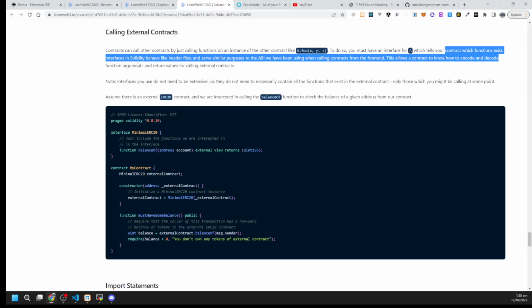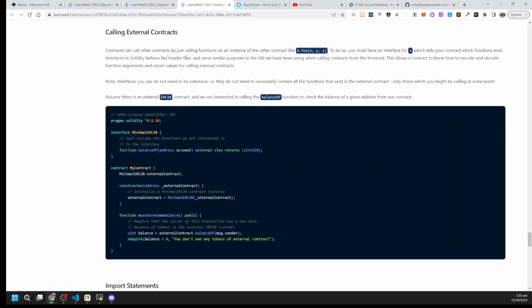exists. Interfaces in Solidity behave like header files and serve a similar purpose to the ABI we have been using when calling contracts from the front end. This allows a contract to know how to encode and decode function arguments and return values for calling external contracts.